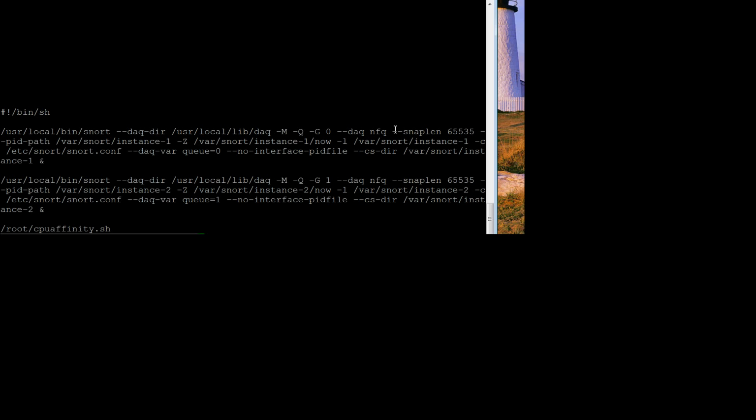We specified the snap length of 65535 because that's going to be possibly the largest packet size that snort will inspect. The reason for that is all the packets that make it to snort have already run through Iptables, or they're going to run through Iptables first. So there won't be any fragmented packets. Everything's going to be defragmented by Iptables before it's handed to snort.